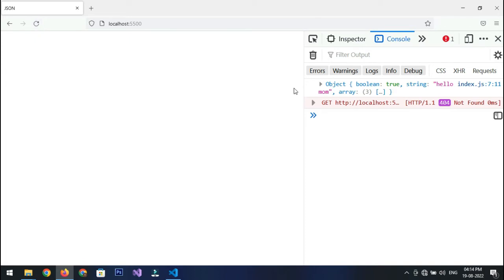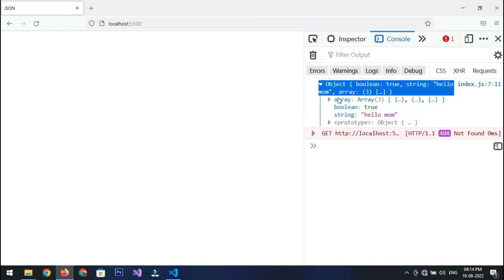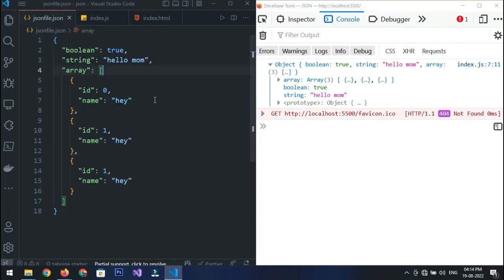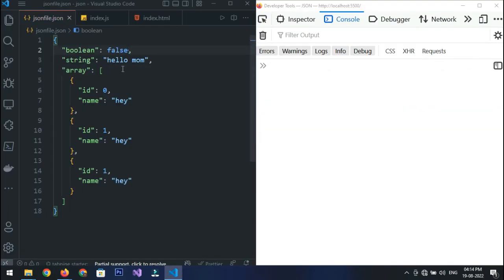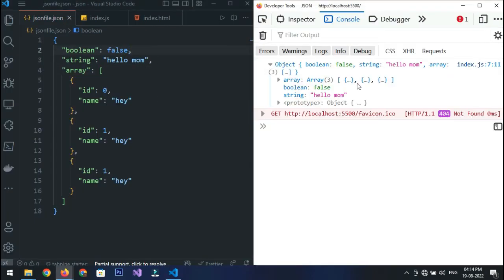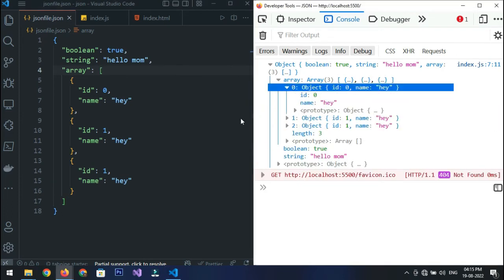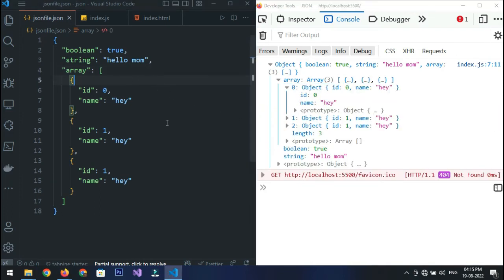You see here that we are getting the response as an object. Inside the object we have the data but in alphabetical order. If you see the JSON file, our values are the same. If we change the data, the values also change. Our array's first data is indexed as 0 in the output.